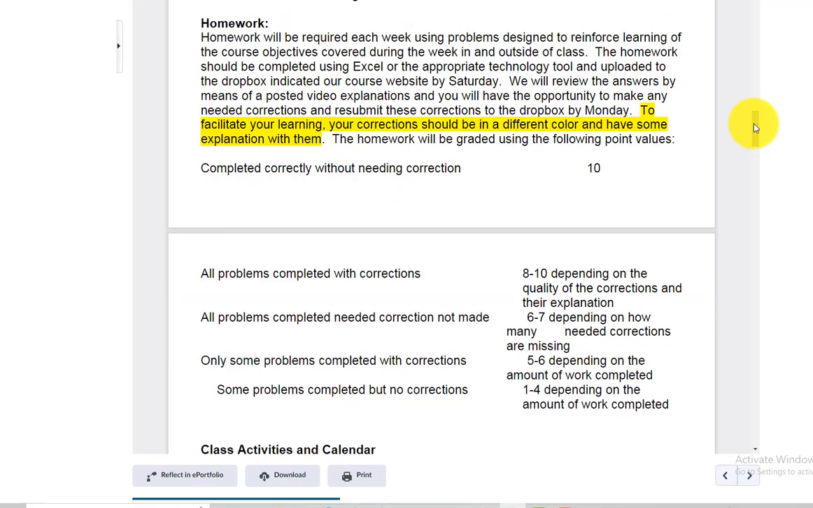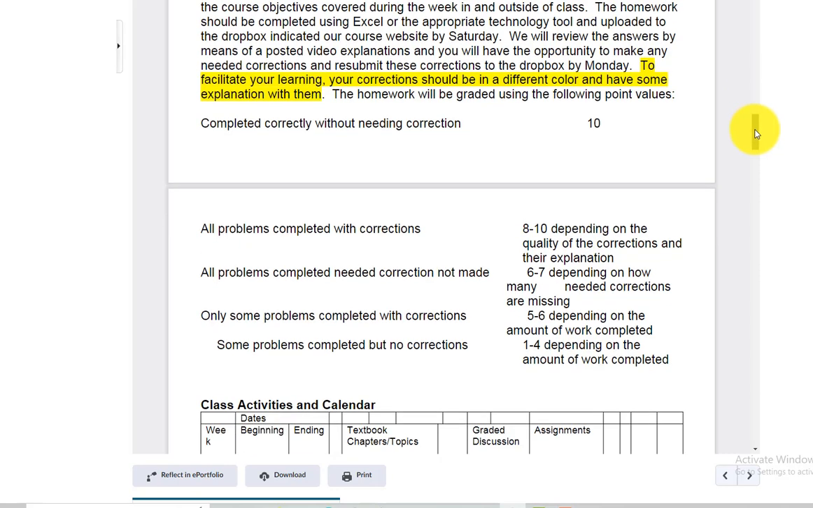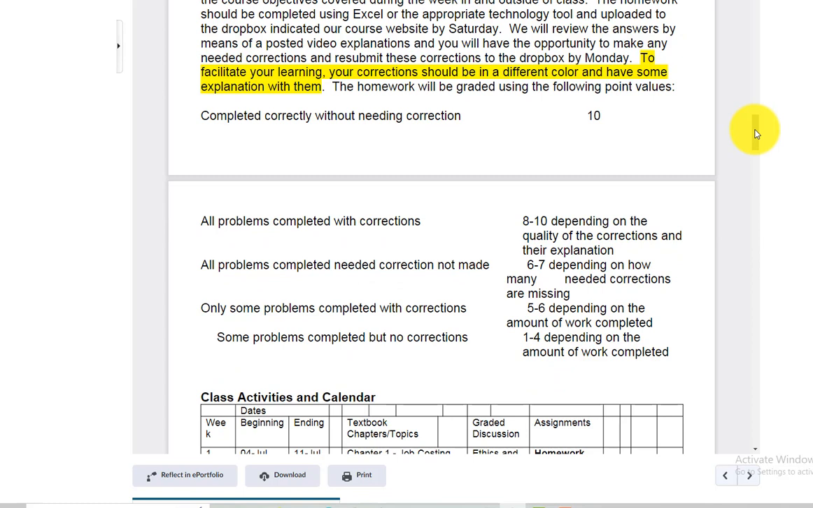Usually homework will be problems, like I pointed out in the textbook, where you'll complete the problems. You'll post those in to the Dropbox by Saturday, and then you'll be able to watch an answer video explaining my answers to those problems, where you can make any updates or changes. Those changes or corrections should be in a different color and have some explanation with them.